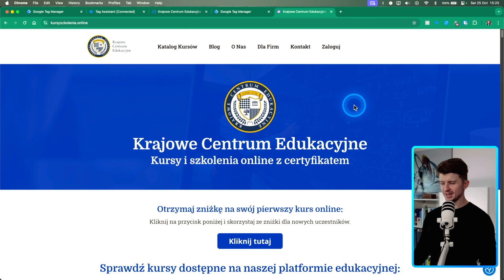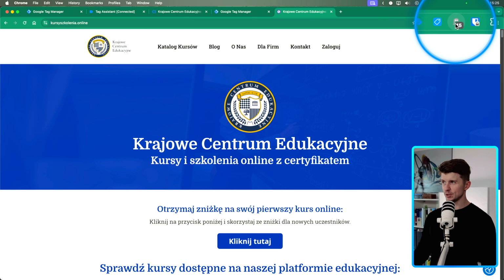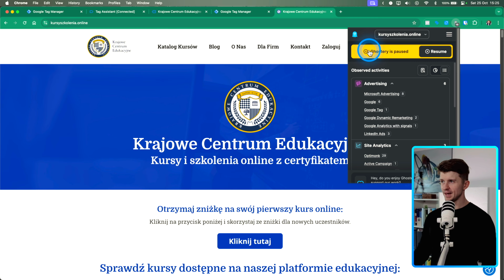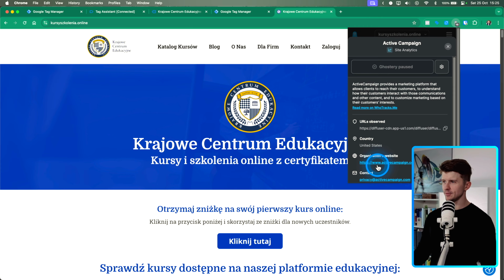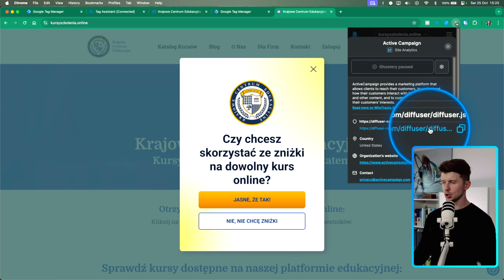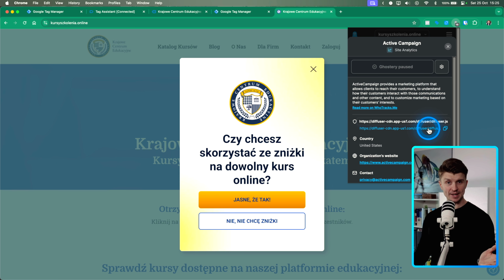And of course, you can also use something like Ghostery, which is a really nice extension for Google Chrome. So then you would just open it, you can pause it for your particular website, and then you will see here that we have ActiveCampaign and that it also loaded this diffuser code. So now site tracking is on.